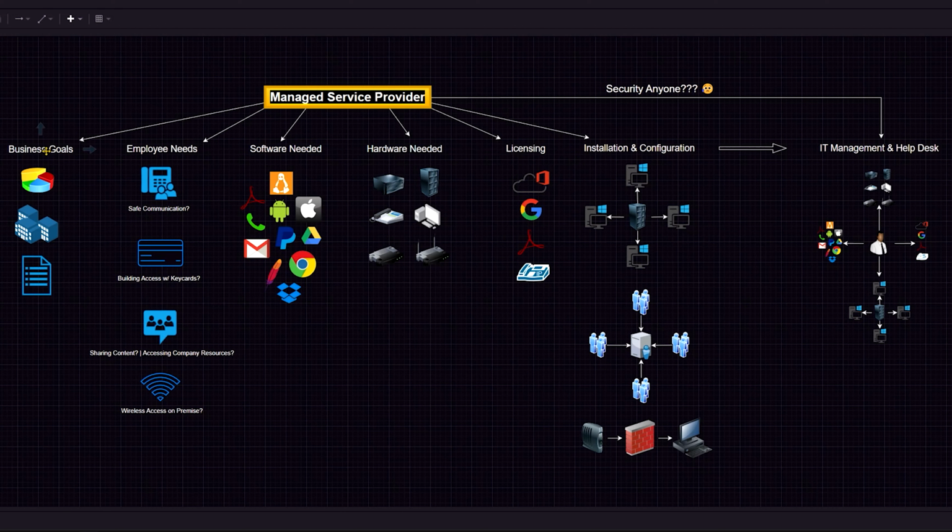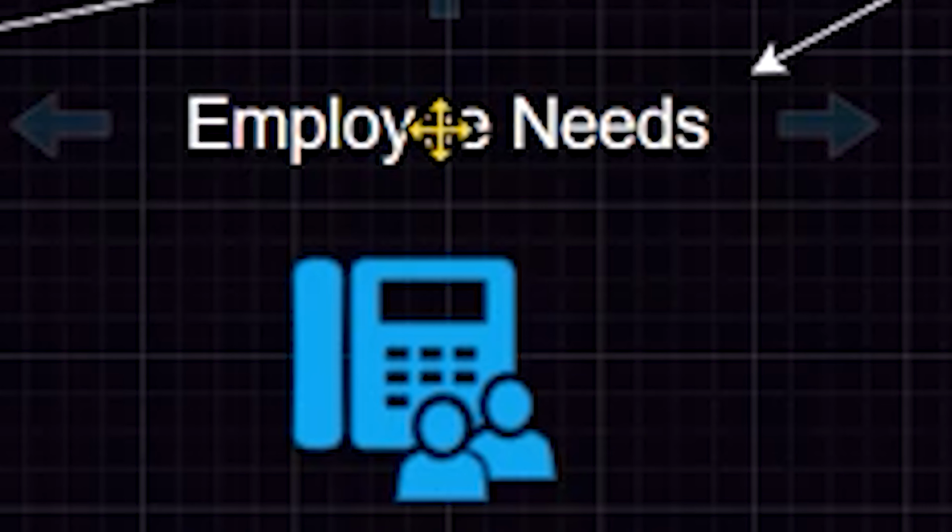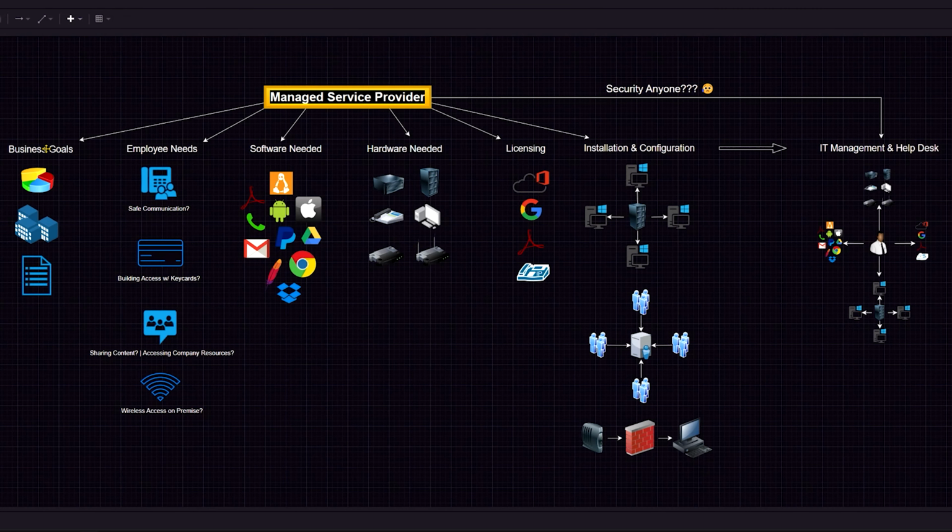And what the MSP is going to do is then translate those business goals into some basic employee needs. So for example, according to your business goals, perhaps your employees need a way to communicate with each other safely, right? Or perhaps they need maybe keycard access to a building, and maybe you need to be able to keep track of who goes in and out of the building. For example, maybe we need to share content or access company resources in one central place. Maybe you as a business owner want to use this one central place for different types of content that can't be accessed by different types of people.